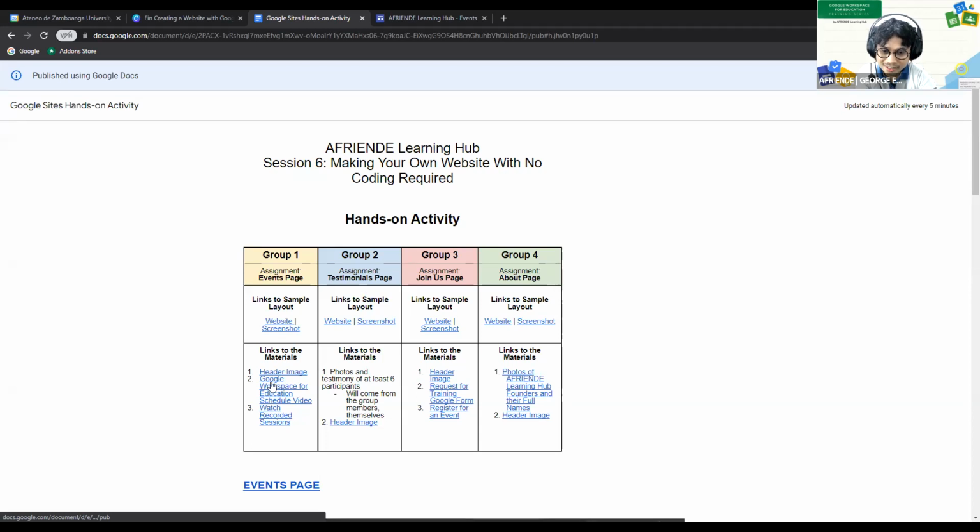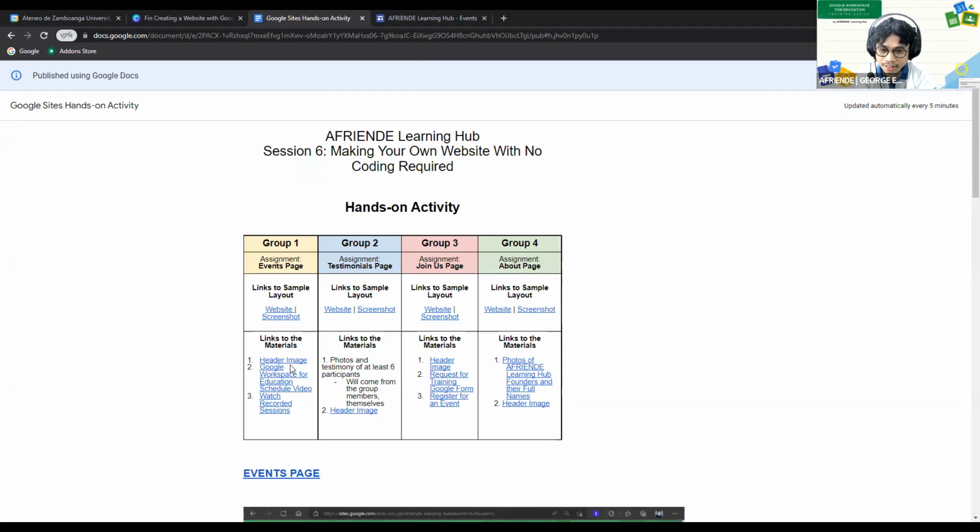And then for the materials, just click on the buttons here. Here are the materials: the link for the header image, the link for the Google Workspace videos from the seminars and webinar sessions that we had before, and the video for the schedule of the sessions. You can get it here. The same thing goes for the other groups.